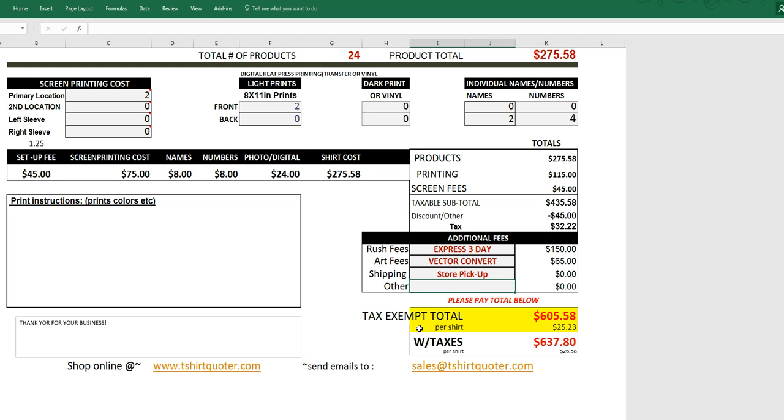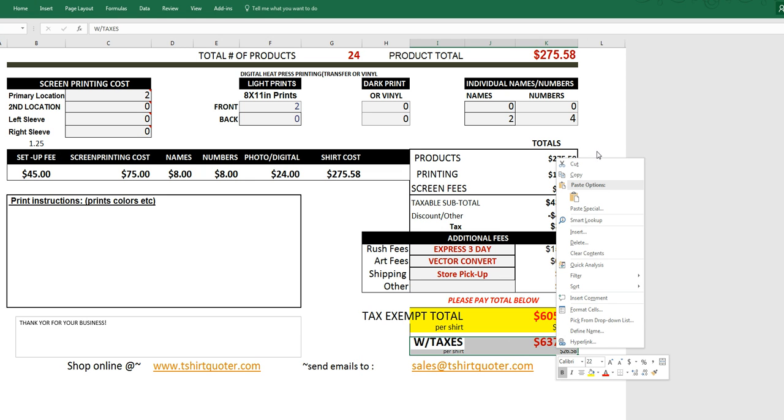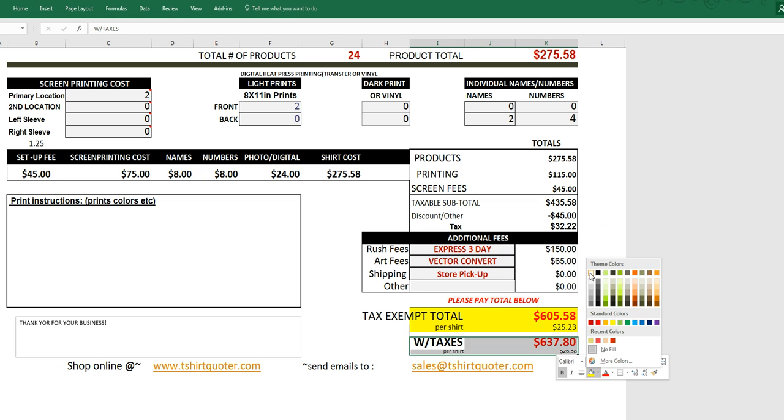So I've got a tax exempt total for schools and nonprofits, things like that, which will give me the total cost on that, which is $605.58. It breaks down per shirt to $25.23. The cost with tax is going to be $637. So let's say that I've got a customer and I'm ready to check them out. If they're tax exempt, I'll give them that price. A lot of times what I'll do is I'll just go right here. I may go right here and I may just change this text.